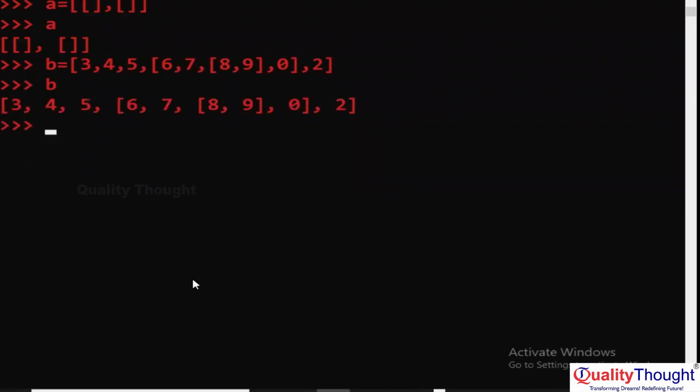Now observe very clearly, I want to print 8. How to retrieve the 8? 3 of 3 of. I want to print only 8, not 8 to 9. 2 of B of 3 of 2 of 0. Or suppose I want to print 0.